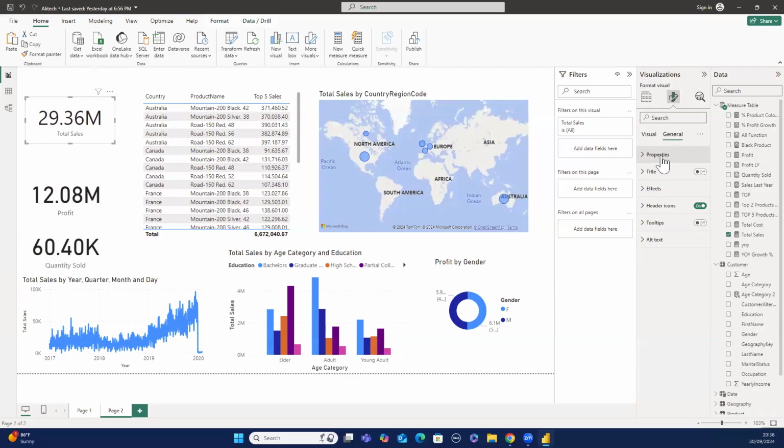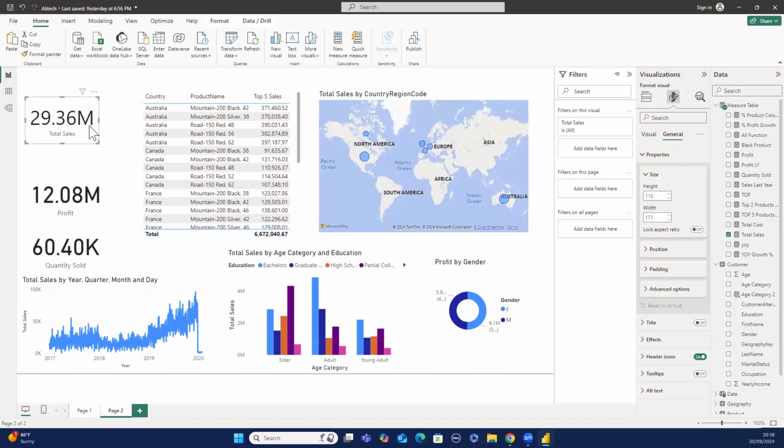General properties. Let me adjust. You see the font of these numbers, they're not the same. Which number? The one for profit, the one for country sold. Yeah, we just started formatting that, so don't worry.